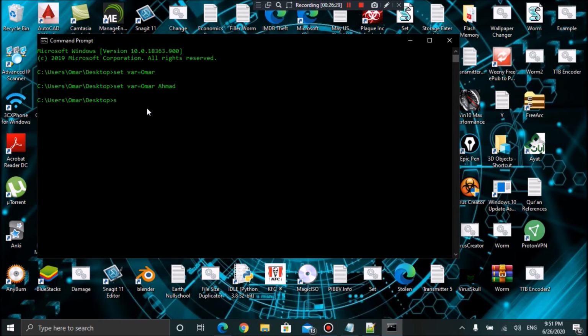But what if you do not know what's inside the variable and you want to add something to it regardless of what was inside? At this point, you need to learn this nice trick. So let me first set it back as Omer. Say I do not know what's inside this variable and I want to add another word to it regardless of what was inside. I'm going to type set var equals %var%, which means whatever was inside the current var. We know that var is Omer, but say we do not know it, so it's going to set it as what was inside in addition to what you're going to type.